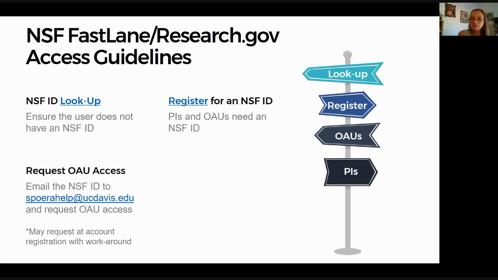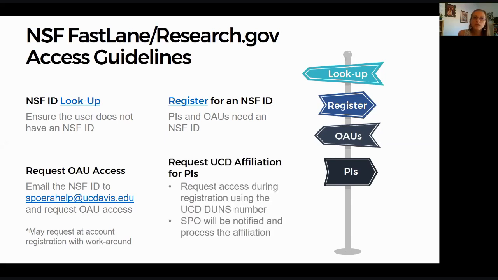If you need any assistance with this, email us at spoerahelp@ucdavis.edu. You also might need to request UCD affiliation for the PI. This is done when they register. They'll create their NSF ID, and during that process, they need to add their UC Davis DUNS number. Then sponsored programs will be notified and go in and approve that affiliation. I think that Ahmad might actually do that process, but just know that it's done pretty much automatically, but the PI must request that UC Davis affiliation when they're creating their ID.